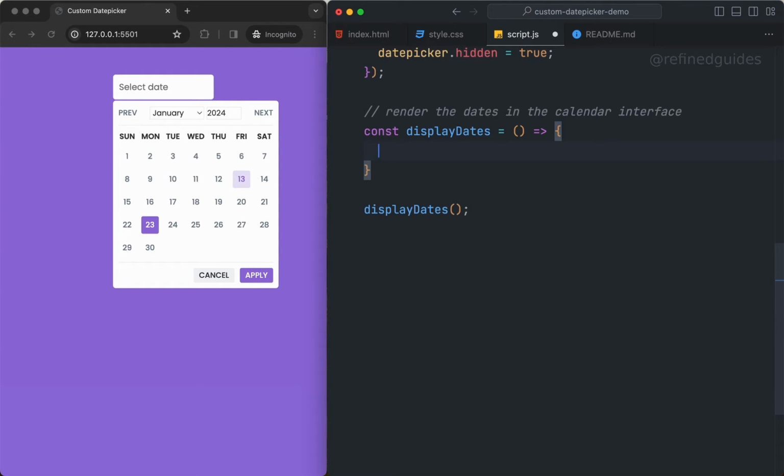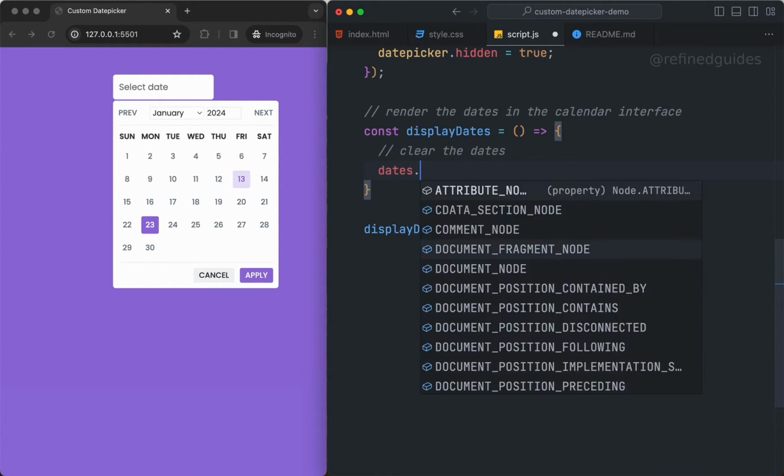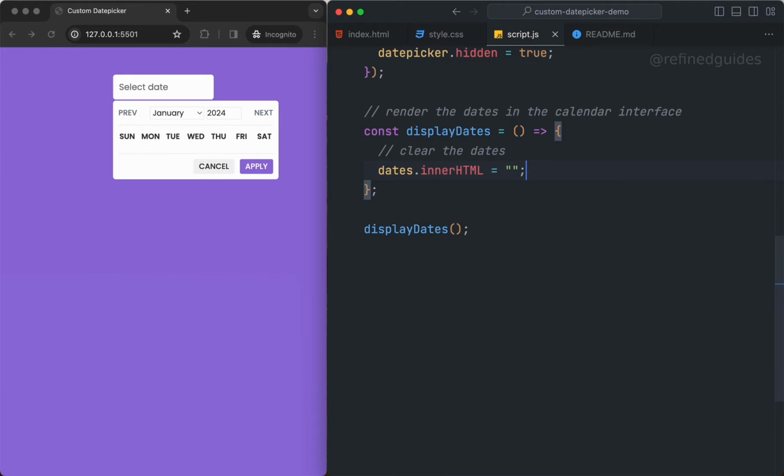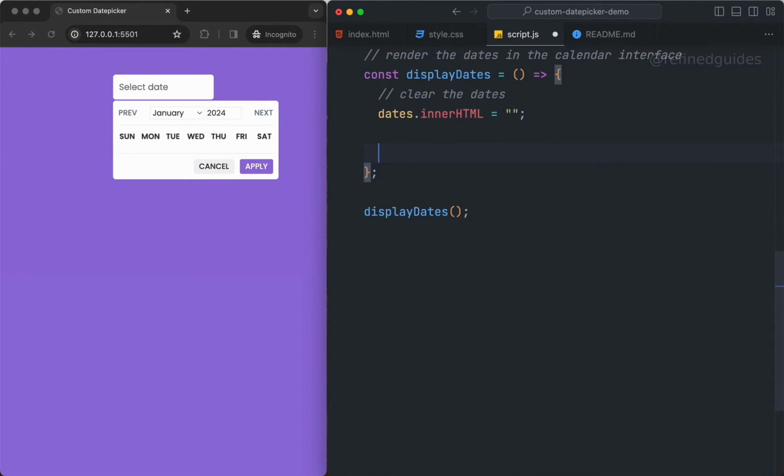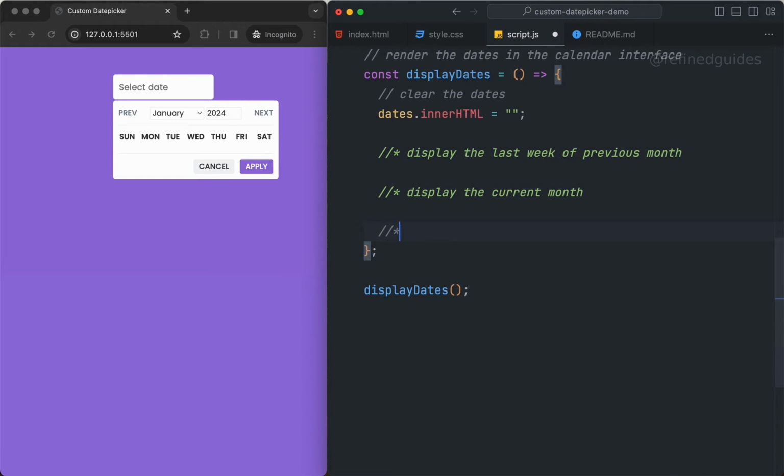Inside the function, the first thing to do is clear the date's content. Next, I'll add a comment to lay out what needs to be done. I'll work on displaying the current month first, but before that, I'll create a separate function to generate the buttons.